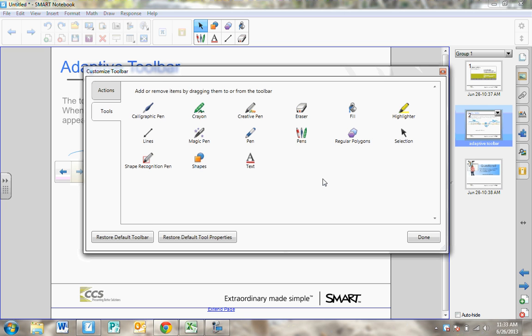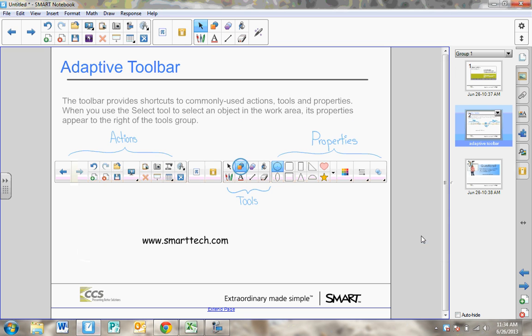Now, last week I talked about the Magic Pen and its functions. If you're a fan of the Magic Pen, you can actually click on it and drag it over here. You'll notice that a blue bar appears to show where that tool is going to go. When I release my cursor, the Magic Pen is there. Now I'm going to hit done for the time being.